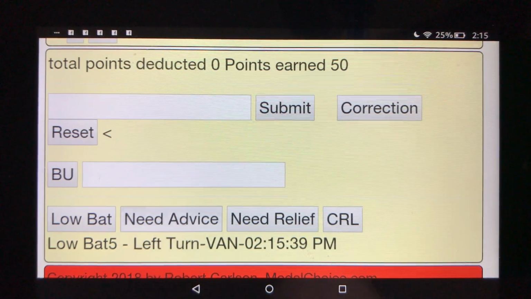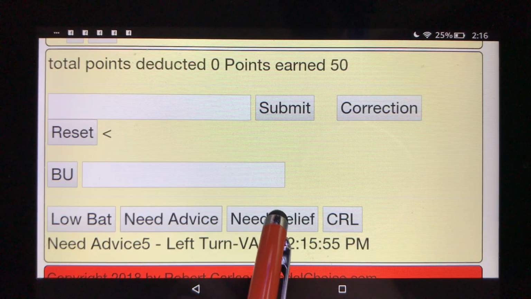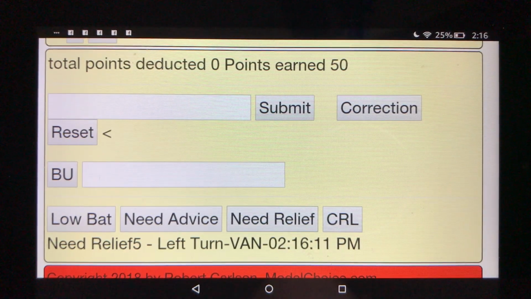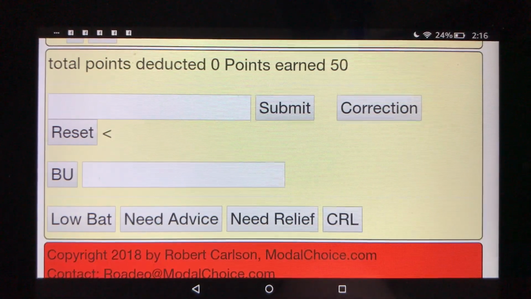If you need advice, we can send that message as well. It takes about 30 to 40 seconds for this to cycle through the system and actually ping the cell phone of the person responsible. If you need someone to come out and take your place, you hit the relief button, and it will also send that message. So right now, I'm expecting 3 pings on the cell phone in the next few seconds. The CRL will clear the message so that you don't have to see that over and over again.